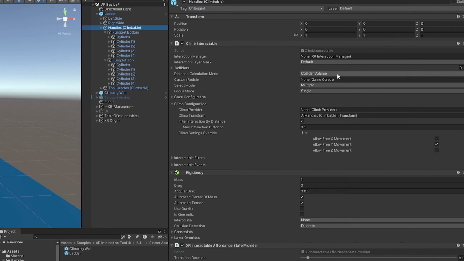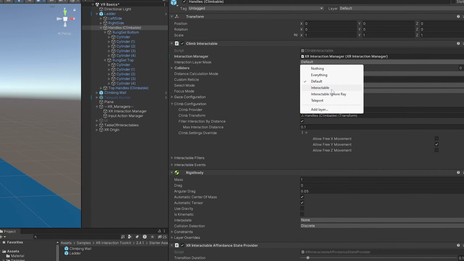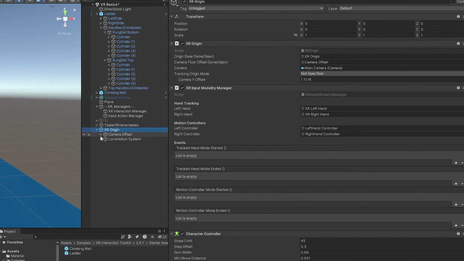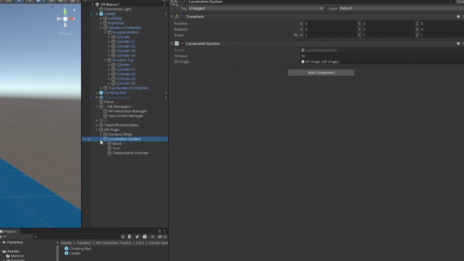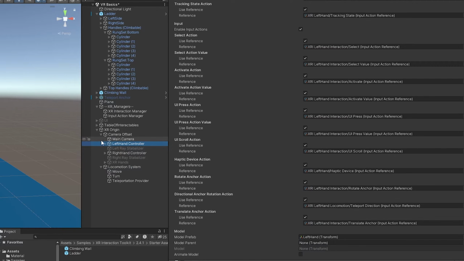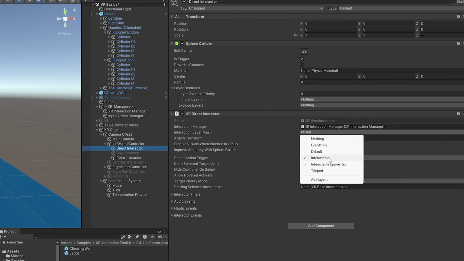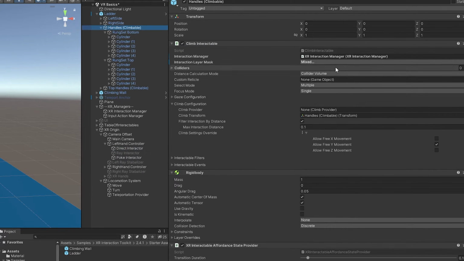Going over some of the attributes of the Climb Interactable, here it's looking for the interaction manager, which we have over here. So I'm just going to drag that over. And then we have the interaction layer mask, which I'm going to change to interactable and an interactable ignore array. If you recall from many videos ago, that's because my XR origin or the XR direct interactors are actually set to that. So let me sneak on over here, and you'll see over here, interaction group, direct interactor, and then the interaction layer mask. So you see those are set to that. So I'm going to go ahead and do that there.